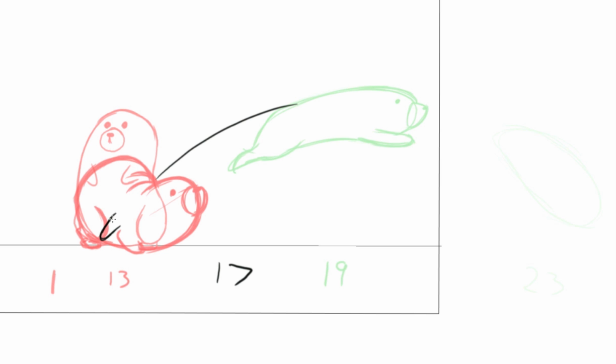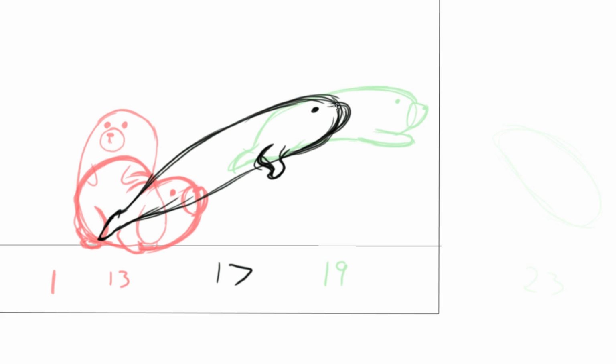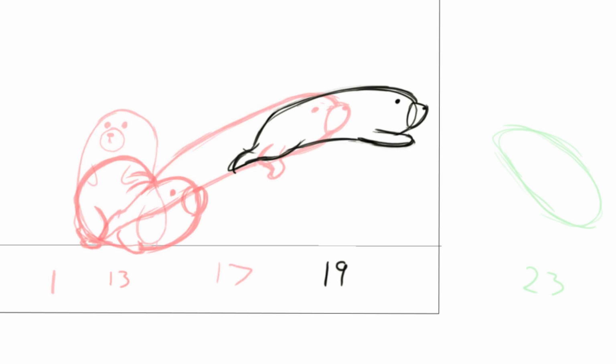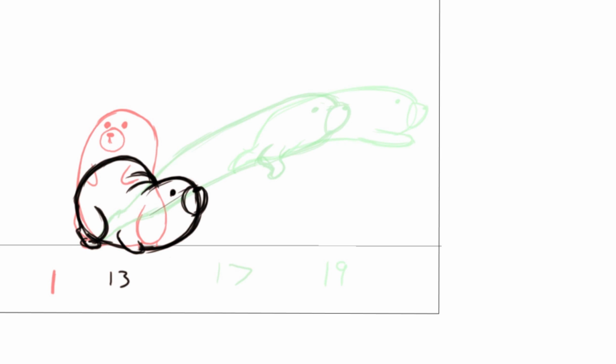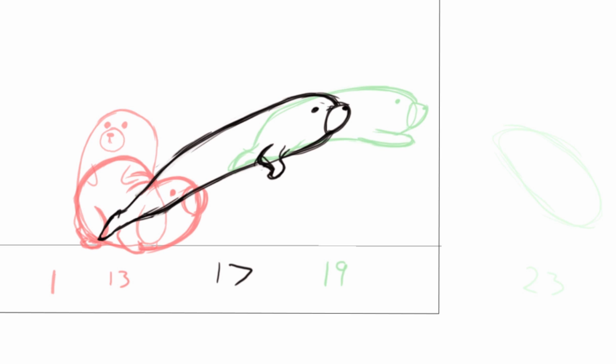Frame 17 here is where I'm going to put our most stretched out pose. I want the jump to feel really zippy, so we're going to have him cover the whole side of this arc of the jump in just this one drawing. Now I'm going to flip through the drawings to see how the motion looks. So far so good, but we have a couple more drawings to fill in.